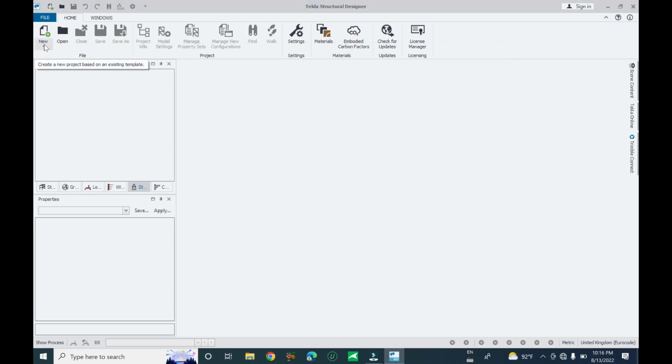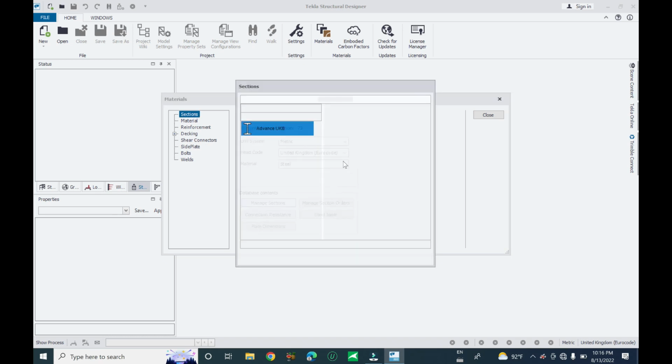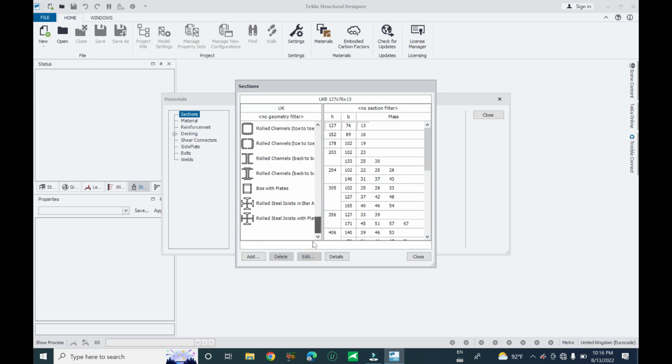At the top left corner, you can create the new project. Click here, go to open template, and this one is for the material. You can check the material section, metric. This is for the manage section. You can click and check the manage section. Okay, these are the available sections in the default library or the Tekla Structural Designer.